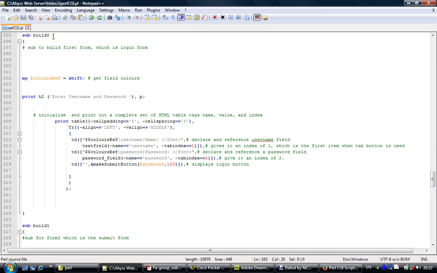This is the beginning of the form, our form widget. Initially we get all the colors, the reference of the color feed, and we print out this heading 2 formatting with username and password. I will print out this form widget table, just a basic HTML table form.